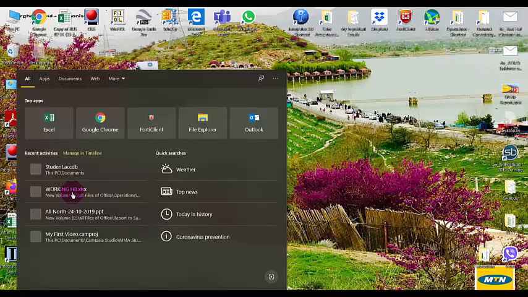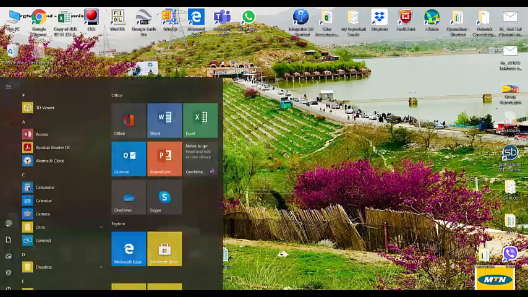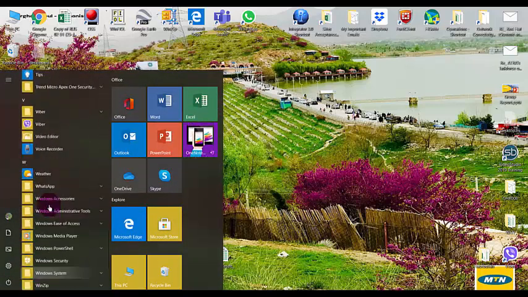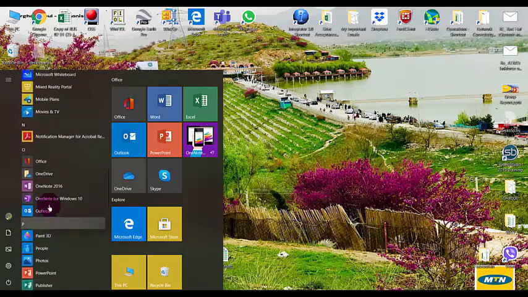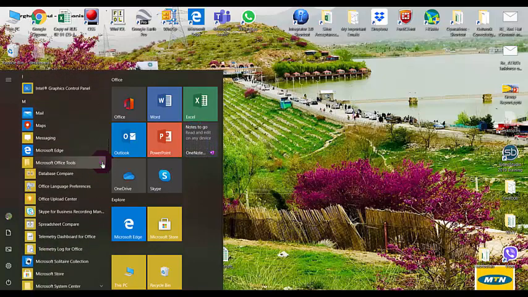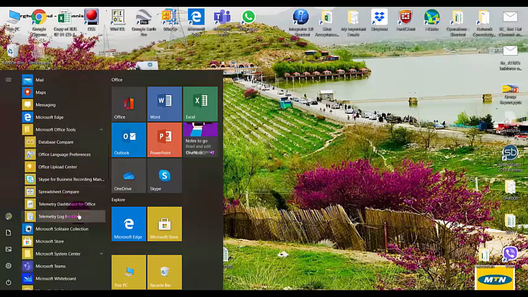There are other Microsoft tools too. If you check here, we go to the start menu. Here I will find M. In M you will have the Microsoft tools. You can see the Office, database. These are other additional tools that you can benefit from, and they can be very useful.